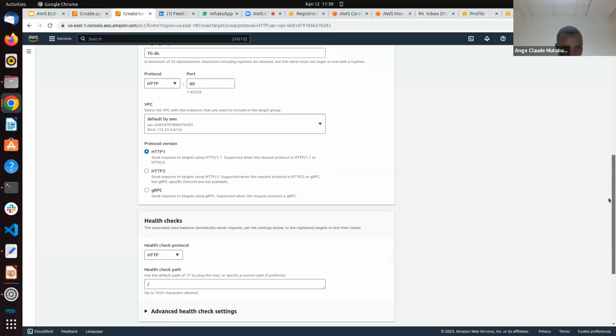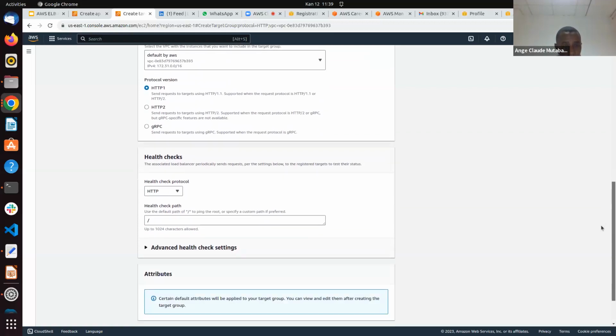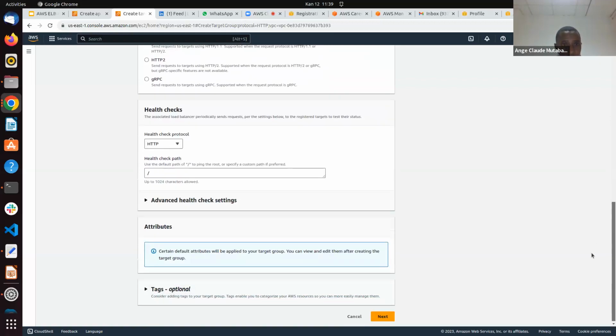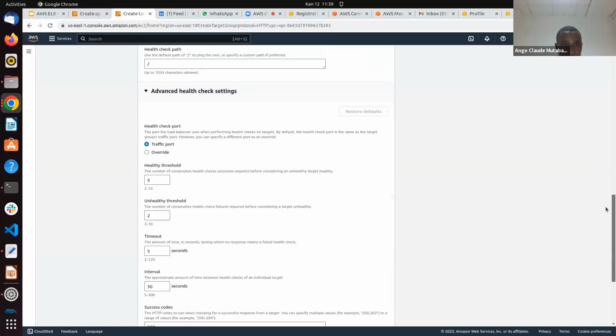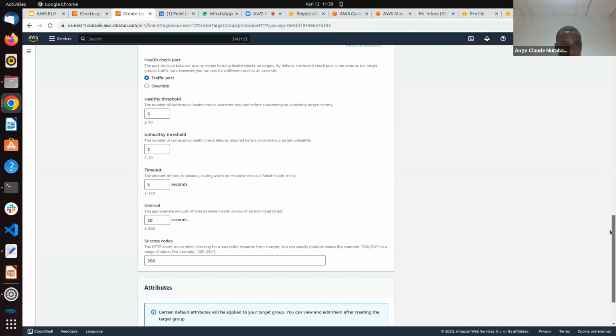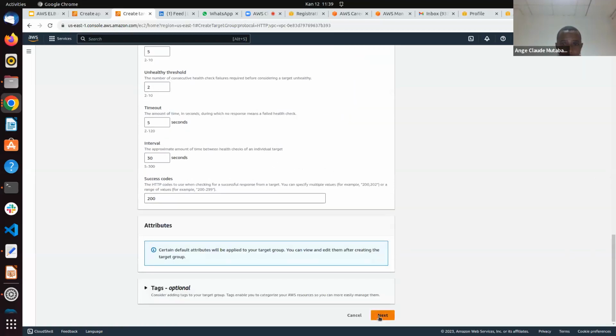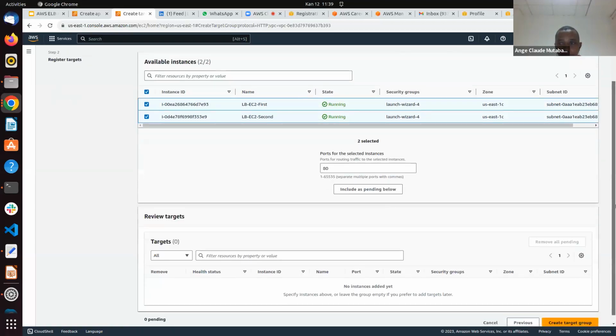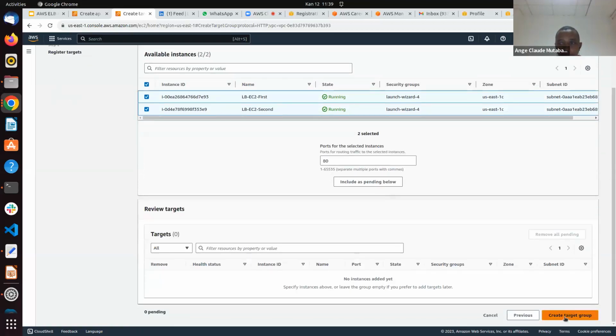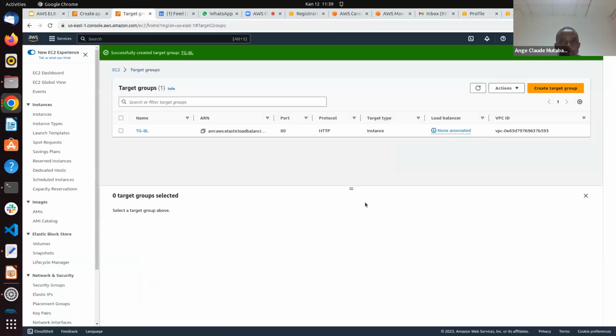So health check is HTTP. Okay, let us press next. And we select our instance created before. And press on create.